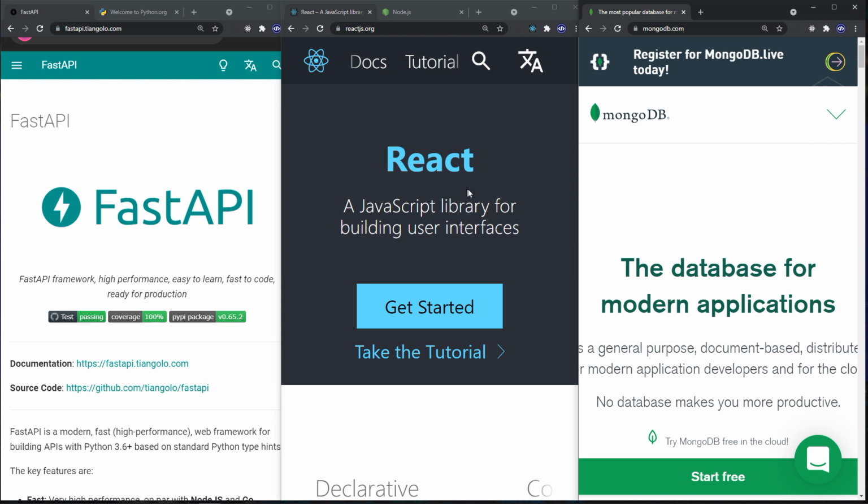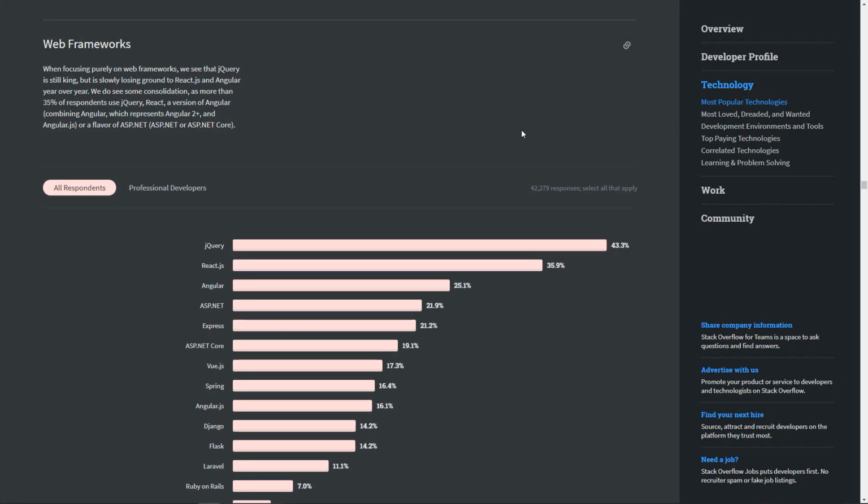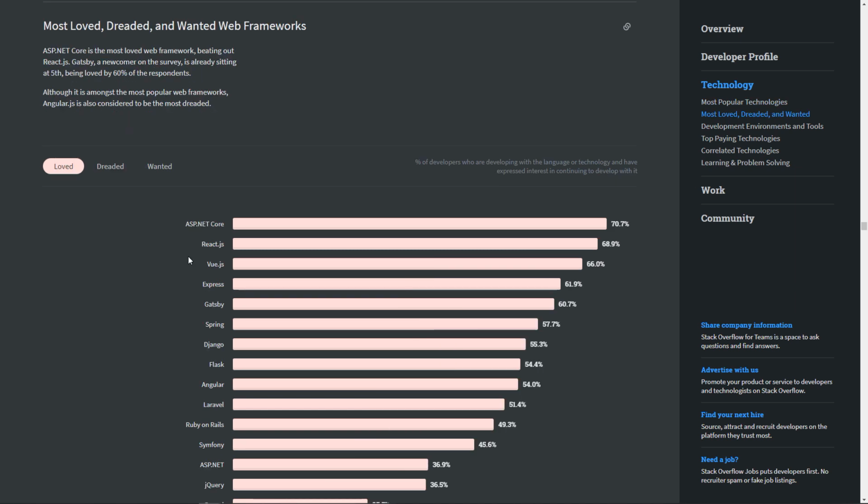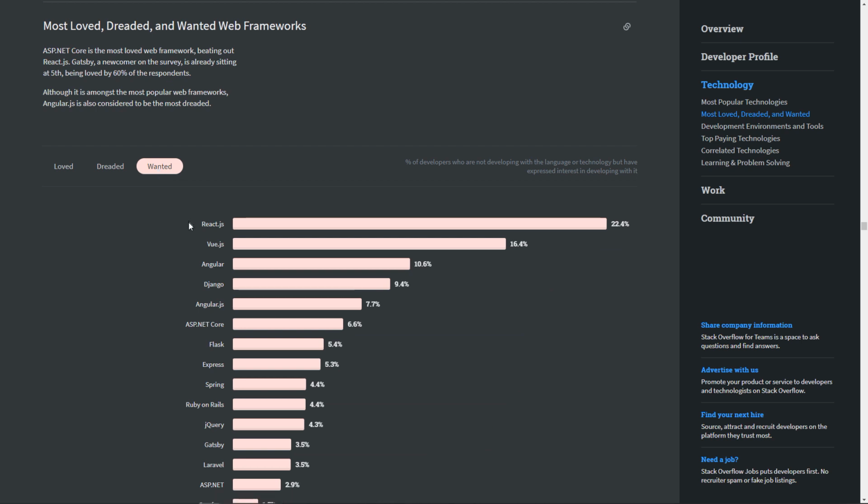React, of course, is the most famous JavaScript front-end library for building user interfaces, especially SPAs or single-page applications. As per the Stack Overflow survey for 2020, React.js is just below jQuery. So as you can read here, jQuery is still king, but is slowly losing ground to React.js and Angular year over year. As per the most loved framework, it's just the second after ASP.NET Core, and the most wanted actually is React.js, the most wanted in the market.